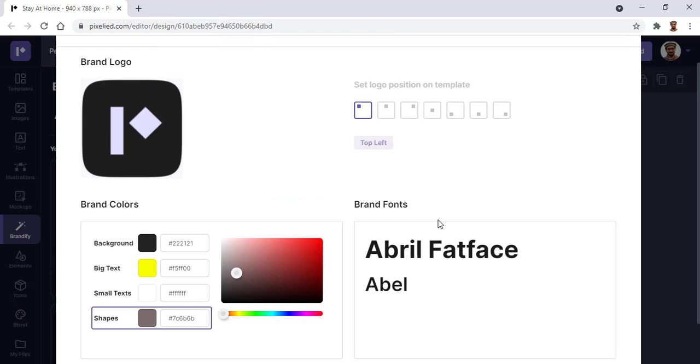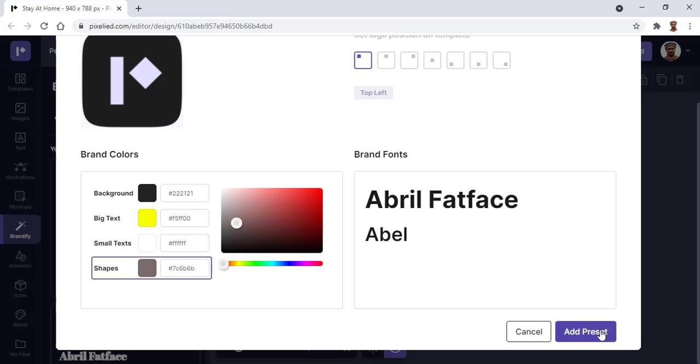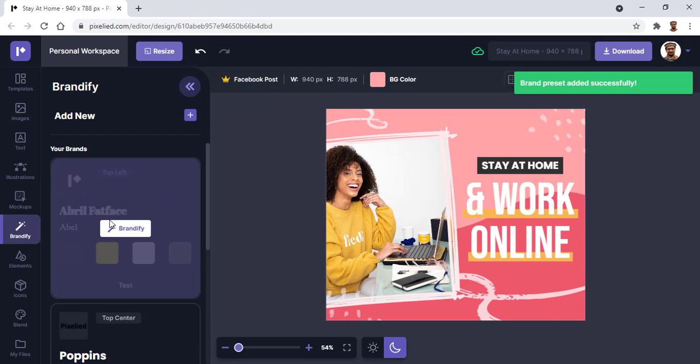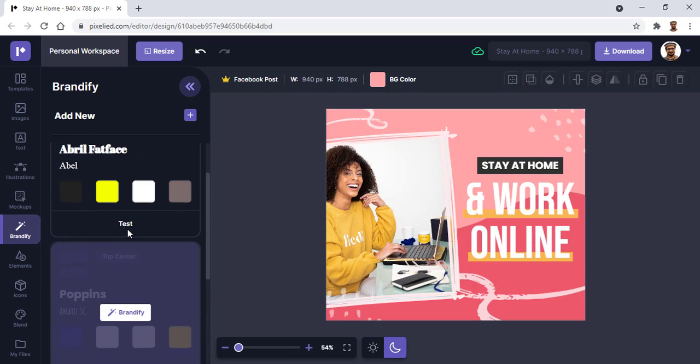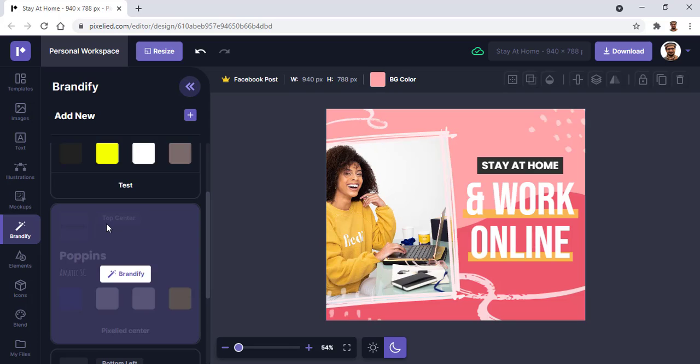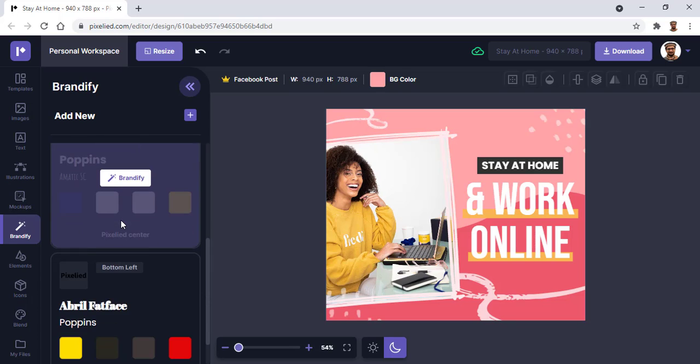And once you've added your logo, your brand colors, your brand fonts, and your logo position, once all that is done, we'll click on add preset. And once that preset has been added, you can see that you have your preset added over here. You could add multiple presets. For example, if you would like to have the logo position at top left in one brand preset, and in another brand preset you would like to have that at top center, so you have all these different options.